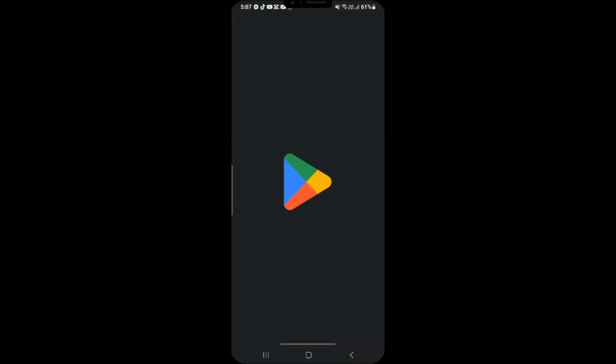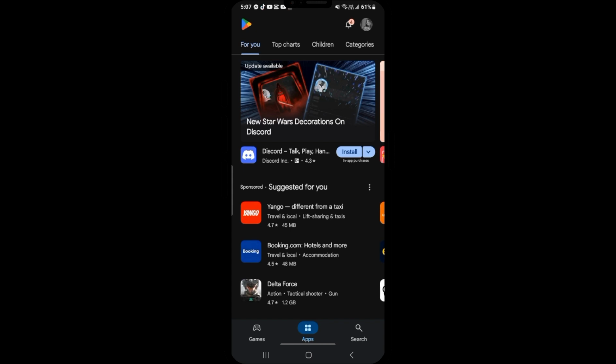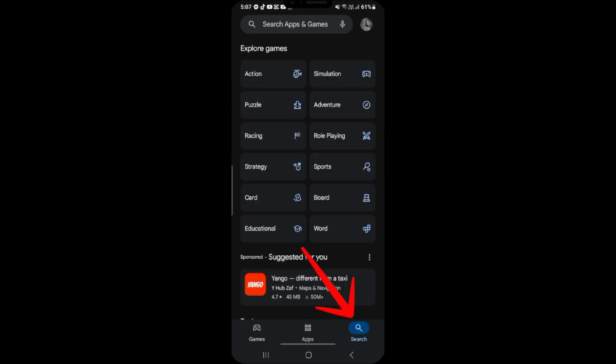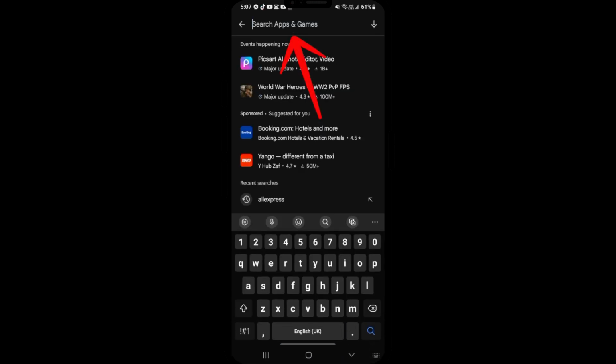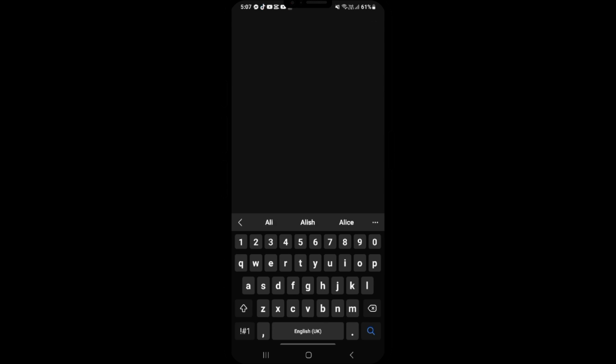First thing first, open the Play Store app on your device. Once you are inside the Play Store, tap onto the search icon at the bottom right corner of your screen. Then click onto the search bar at the top of your screen and type in AliExpress.